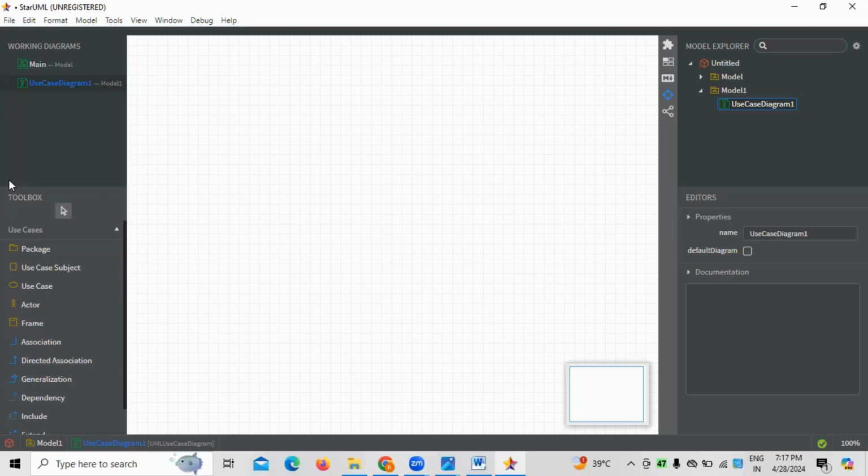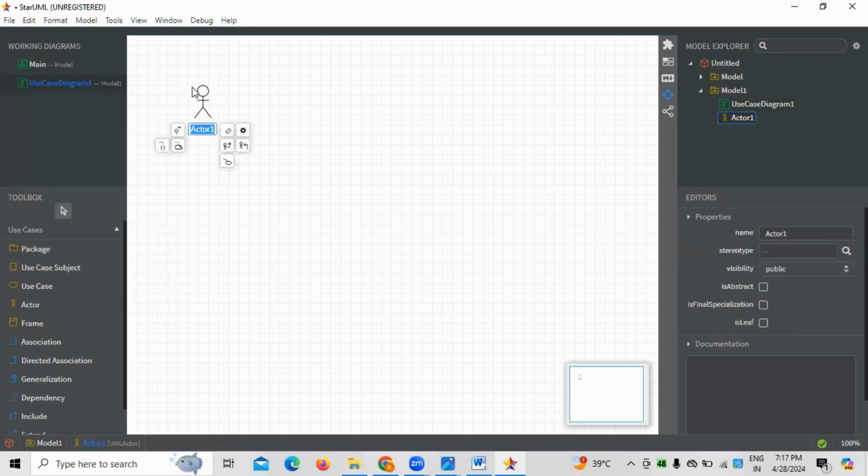Here I'm going to explain how to prepare a use case diagram. If you want to prepare a use case diagram, first you must know about the users for the project. Users are considered actors. First actor is a biller, first of all.